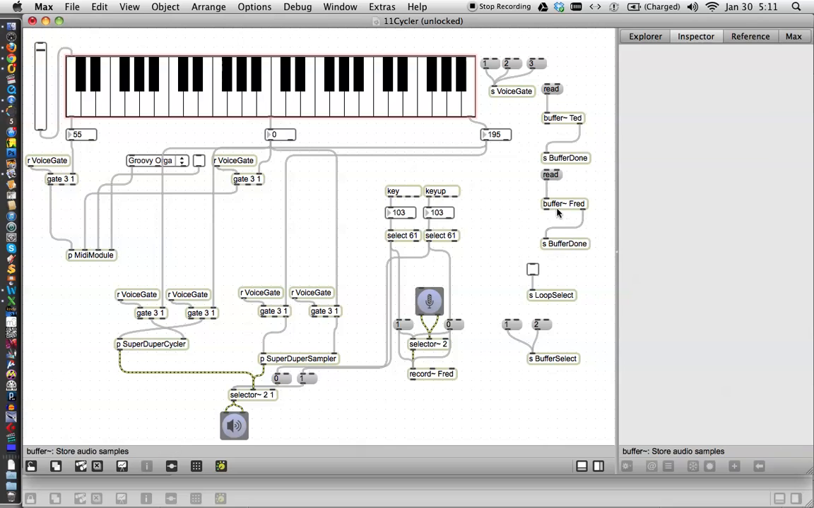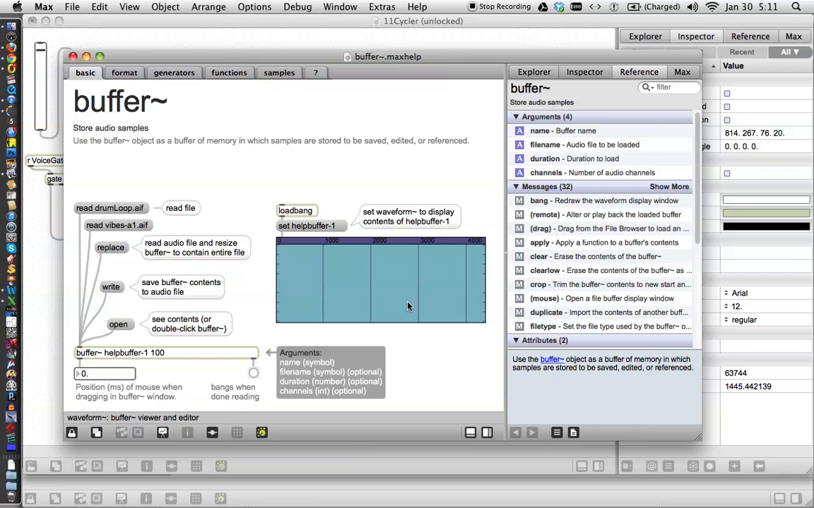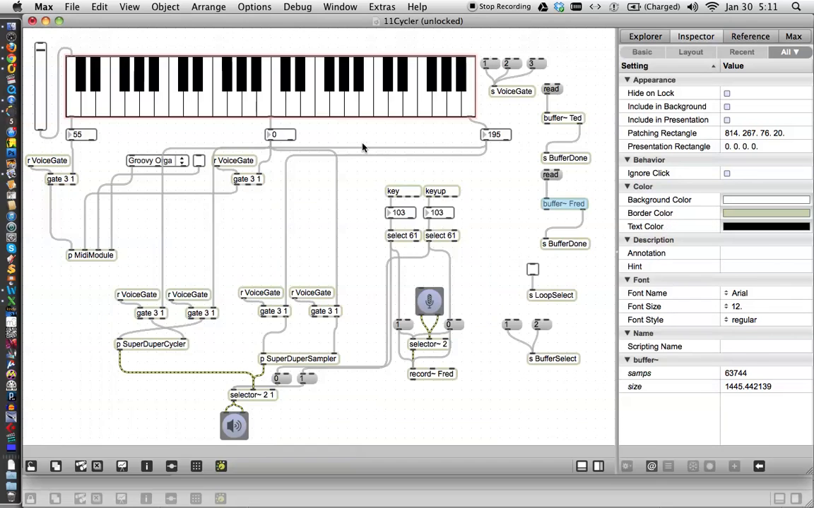And where is buffer Fred? There is buffer Fred. And we'll hit option, click on buffer Fred, and we see name. Here's the arguments. First the name, then a file name, then duration, which is optional, and then channels. So if we want to make this a duration of 100, that's one thing. And if we want to make it a duration of 4,000, that's quite another. Let's try it.